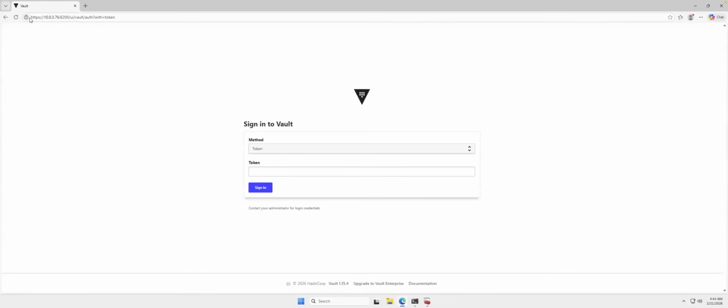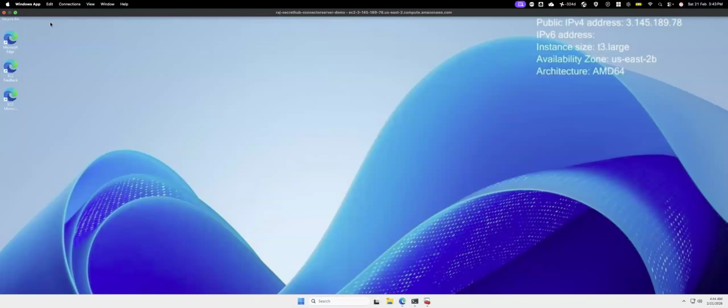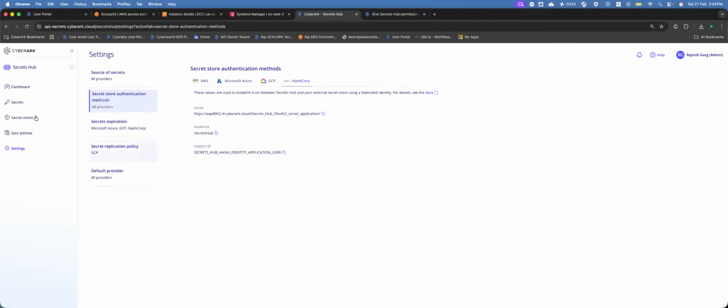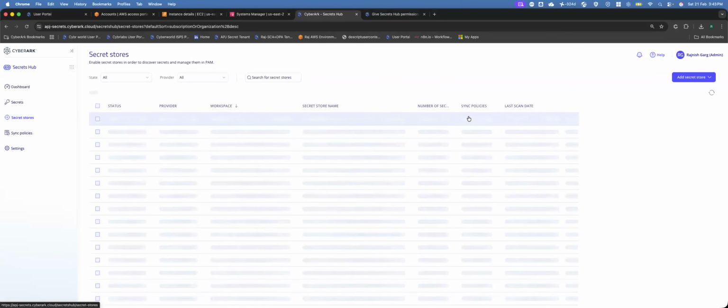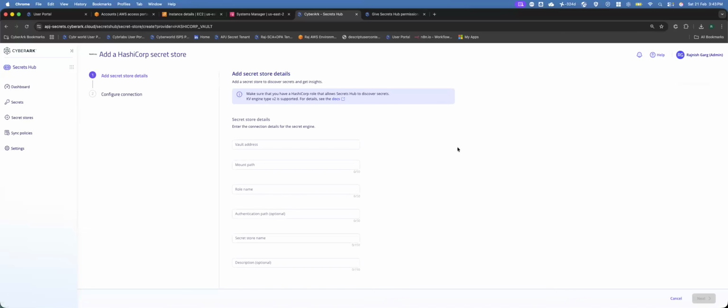Okay, we don't see any error. It means we are good for now. So what we will do, we'll go back to our CyberArk Secret Hub, and then we are going to create a secret store. So you're going to click on Add Secret Store, click on Hashicorp.